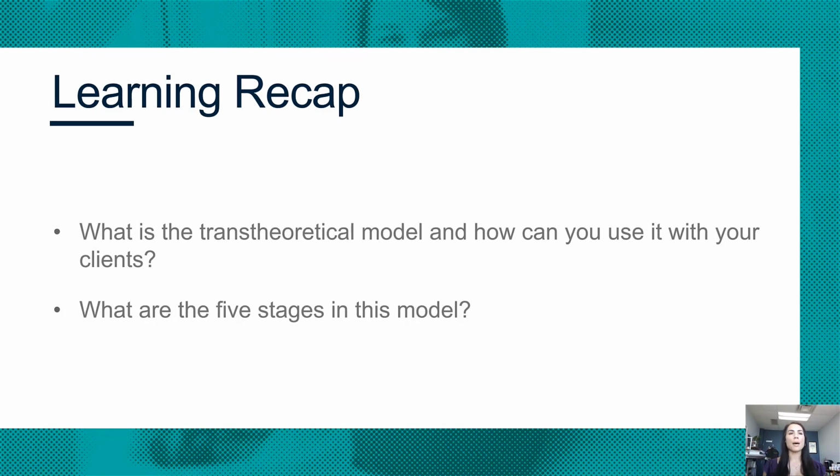So let's go ahead and just stop here. I want you to recap what the trans-theoretical model is and how you can use it with your clients. I also want you to be able to understand those 5 different stages, really be able to define those stages and understand how you can move a client throughout those stages. Pause here, answer these questions, and I'll see you for the next lecture.